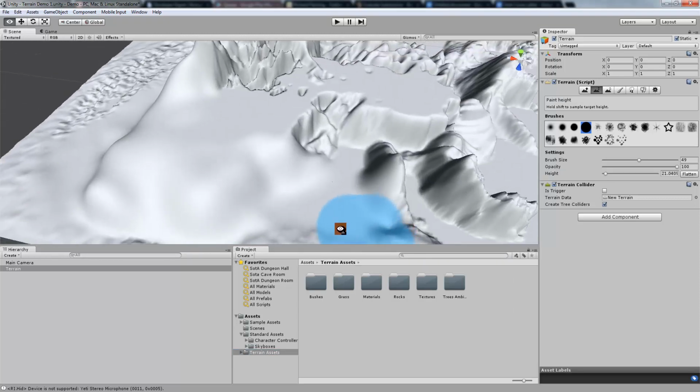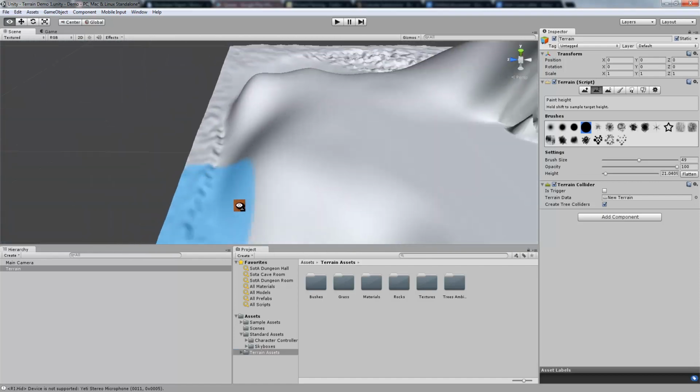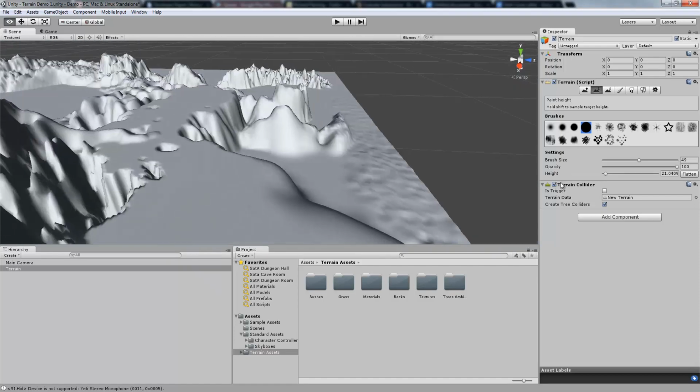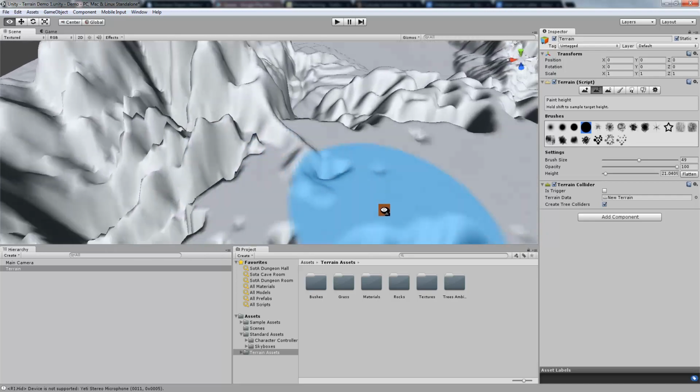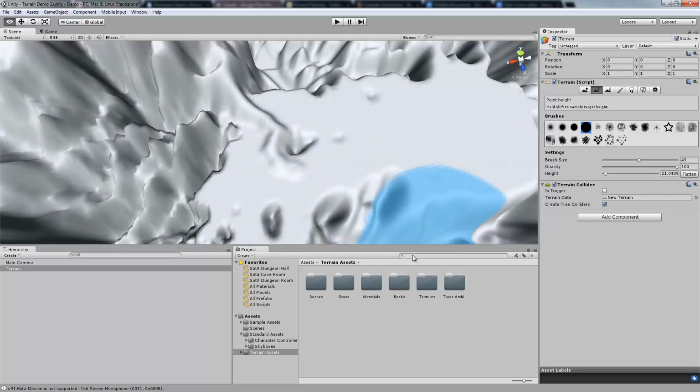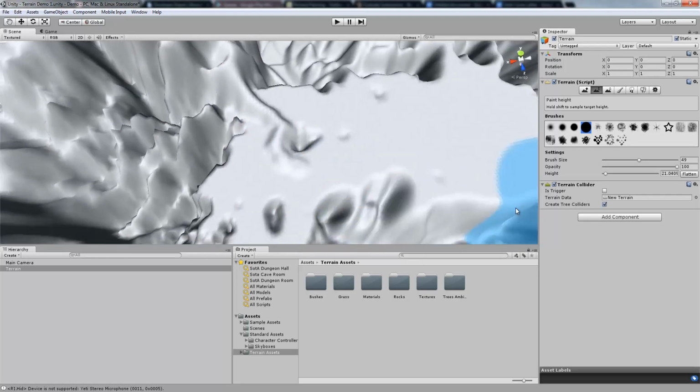Keep in mind what you're trying to go for. Some terrain looks good hyper smoothed. Some terrain types do not look good hyper smoothed. They look better with a little bit of ruggedness to them.